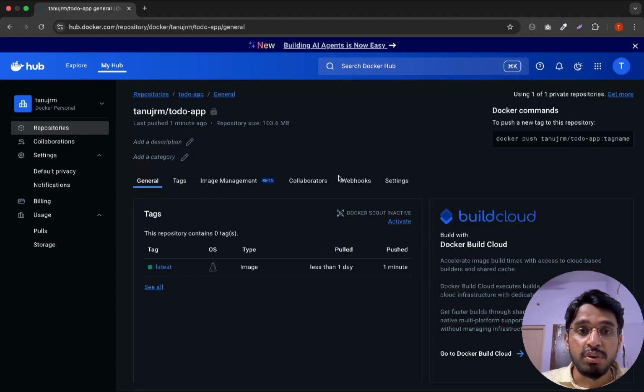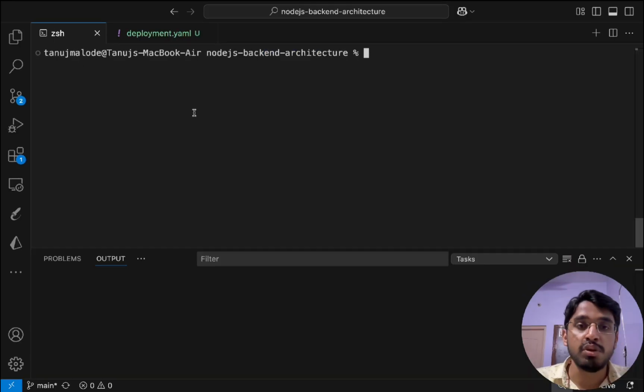In order to take a pull, we just need to say docker pull this image name, and this will actually take the pull. So let's now go ahead and use this within our deployment file. Now let's go ahead and apply this deployment file. In order to apply it, you say kubectl apply -f and then give your file name, that is deployment.yaml.